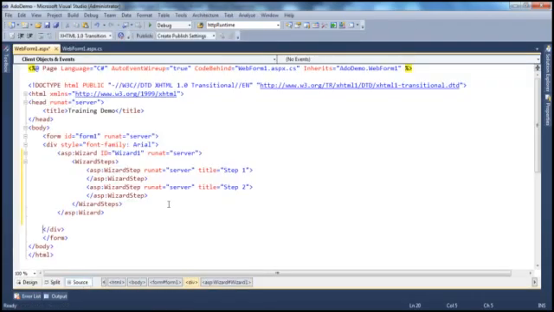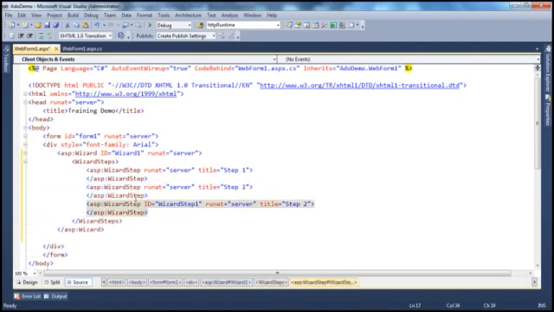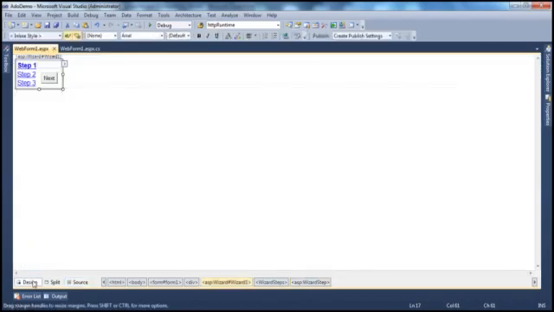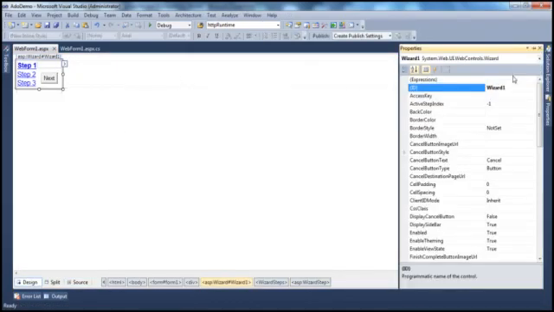So we know that a wizard control is a collection of wizard steps, and by default we have two wizard steps here. Let's copy and paste this wizard step so we get a third wizard step. Let's get rid of the ID property here and then change the title to step 3. Okay, so the first property that we will investigate today is the active step index property.